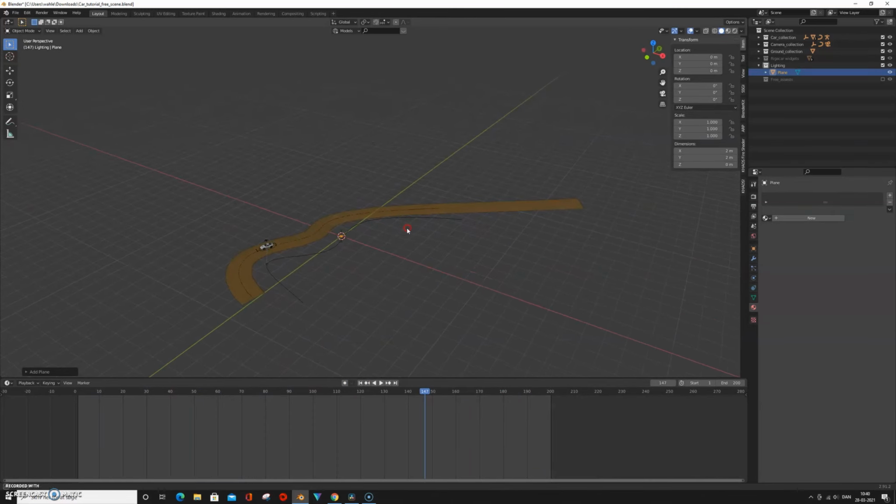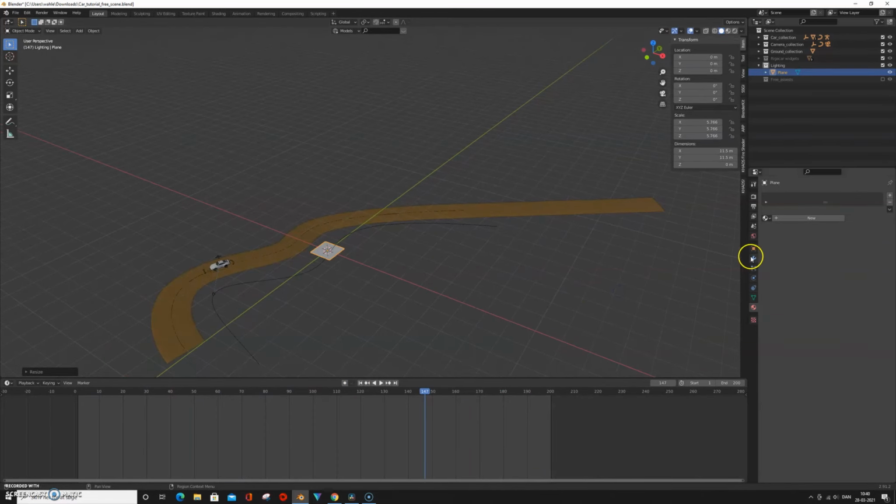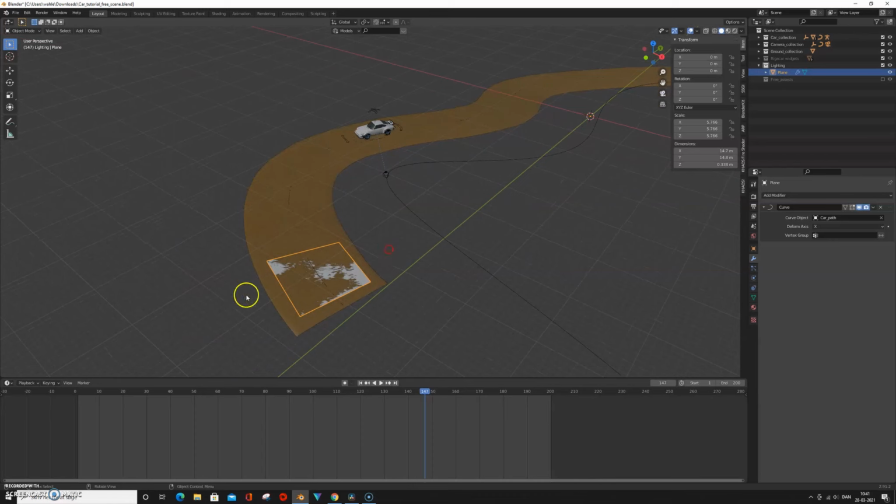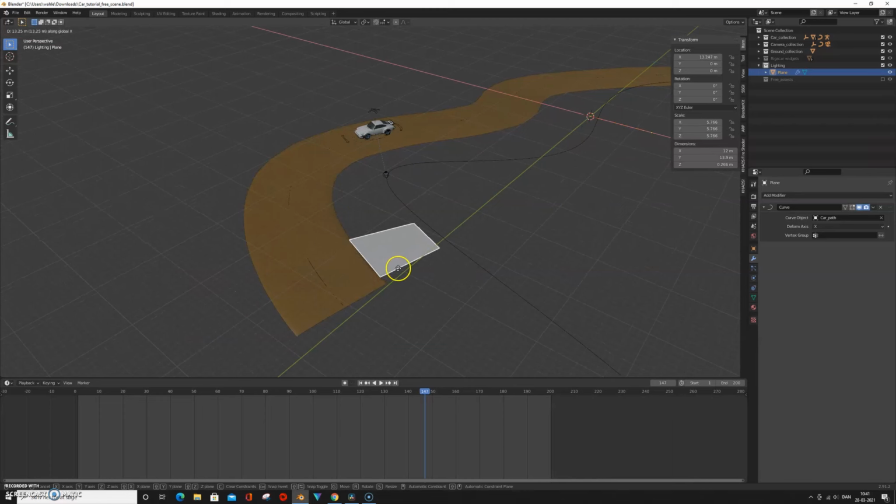So press Shift A and create a plane. We'll snap it to the car path using a curve modifier. Select the car path, which should be named in your project. And as you can see, it's now snapped to the car path. Press GX to move the ground plane to the side. We only want the ground plane to cover one side of the road, as the other one doesn't matter because of the perspective. I'll get back to this in a moment.